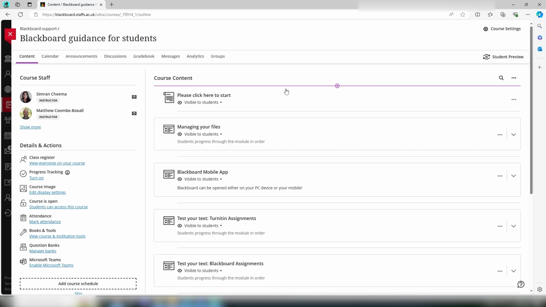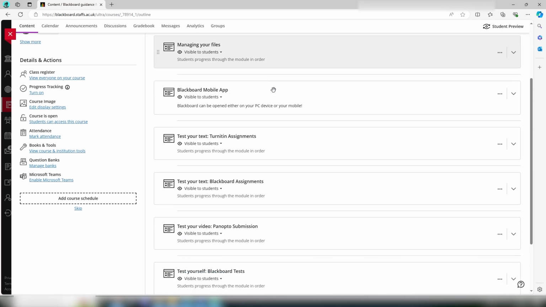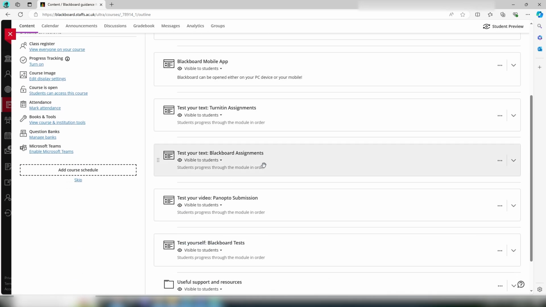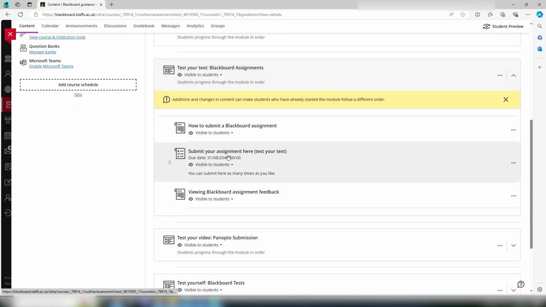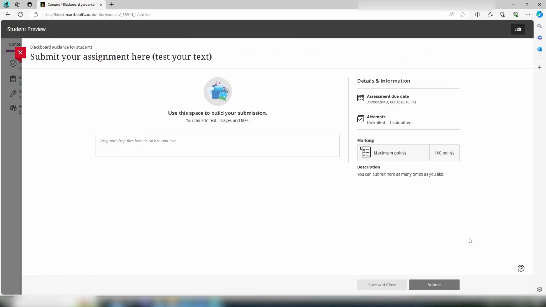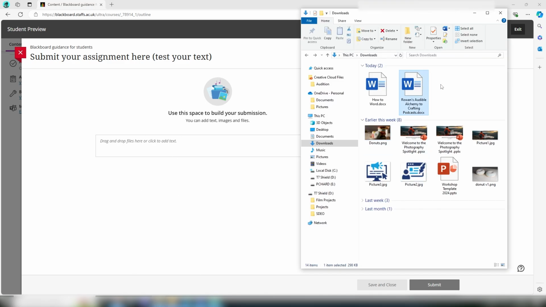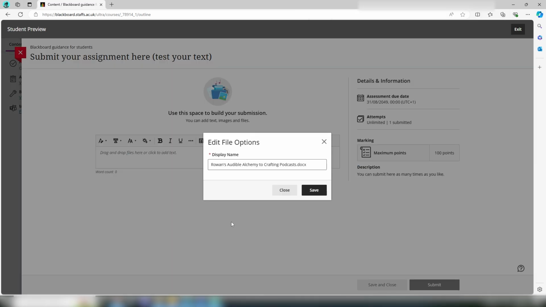So what I've got here is the Blackboard Guidance for Students Blackboard page. And here I'm able to test and practice my submission, make sure it all goes smoothly. So that's what I'm going to do here. I'm going to press into the Blackboard assignments, and then I'll scroll down to submit my assignment. You have this page that pops up here, and it's just a case of dragging that Word document across. So here we have my podcasting guide. I'll drop that in. It will convert.